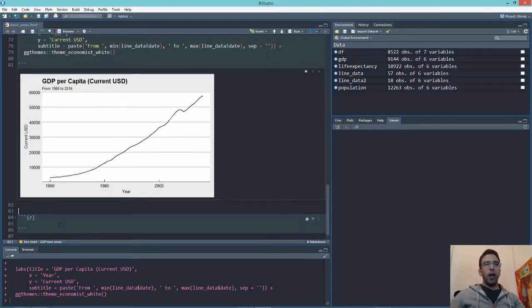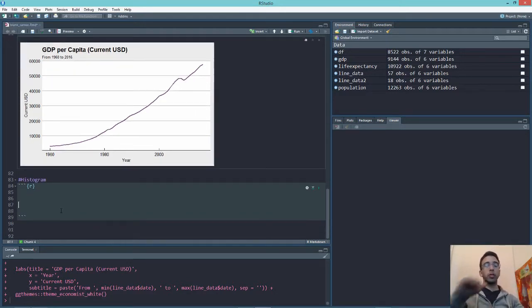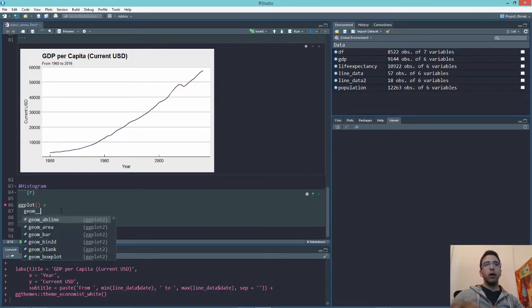So we'll move into a histogram. Histograms are really good for understanding the shape and distribution of your data, to check whether it's normally distributed or skewed in any way, or if there's any bimodality going on, or whatever have you.